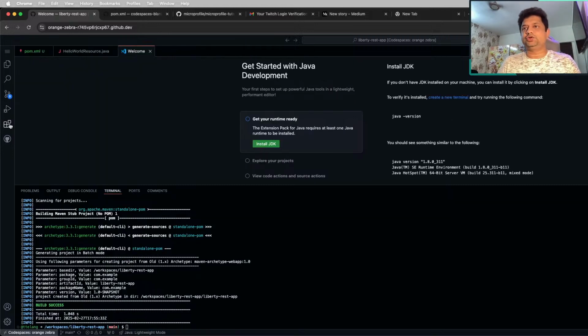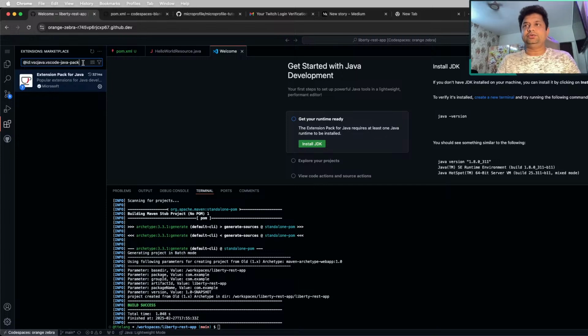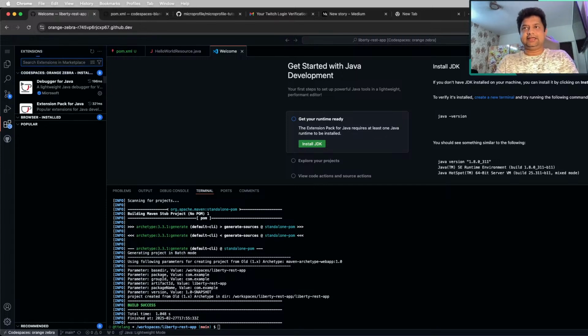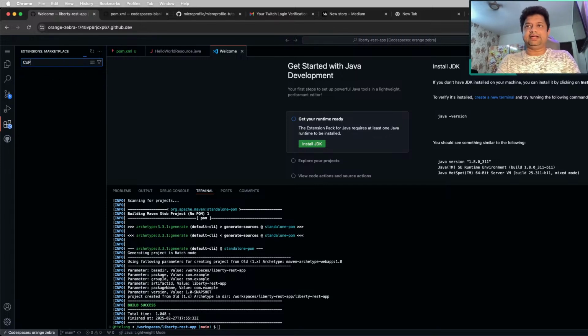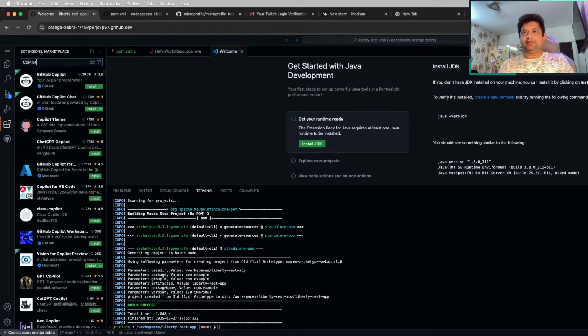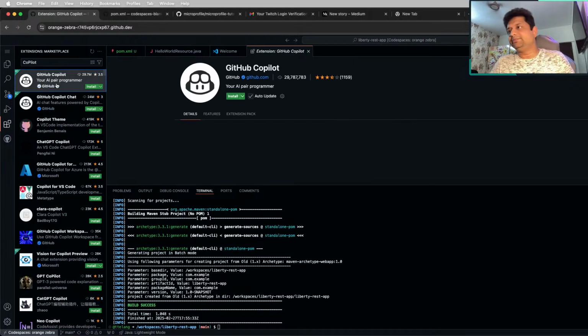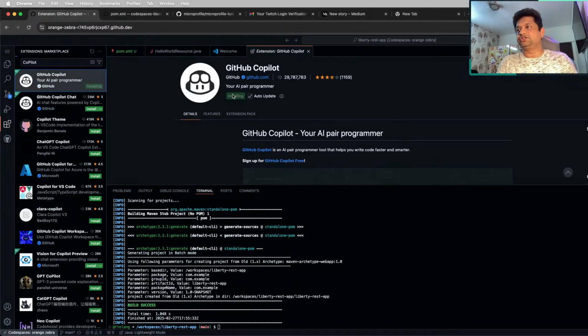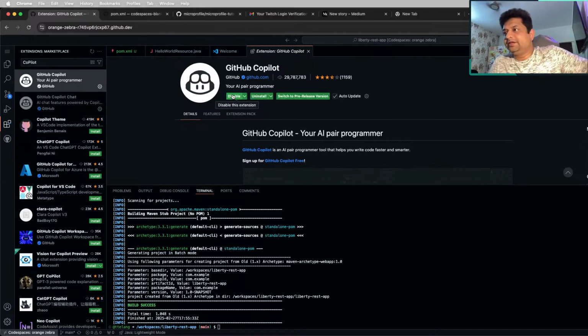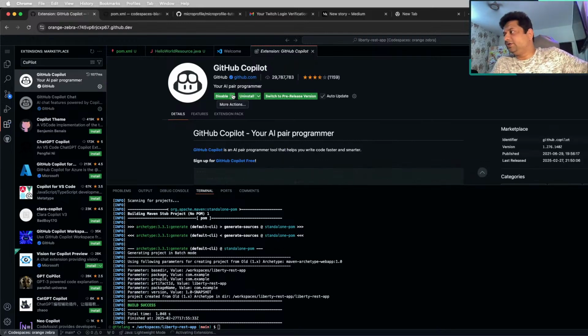I will also show you how to manually install the extensions. So I will again go to extension packs, and let's install Copilot also. Extension for Copilot, GitHub Copilot. So here GitHub Copilot, we will install it. So this is your AI pair programmer. We will show how to use it also side by side.